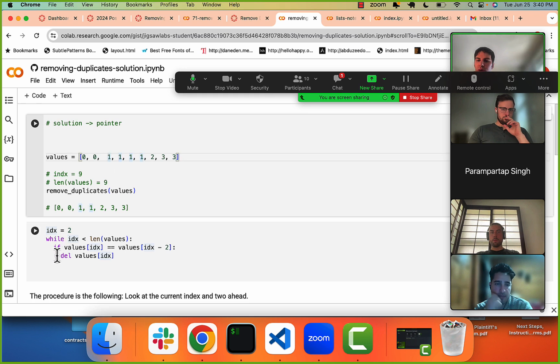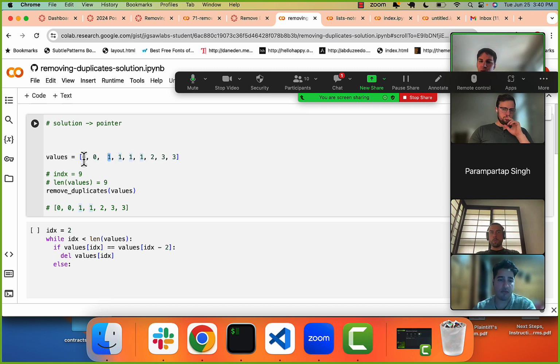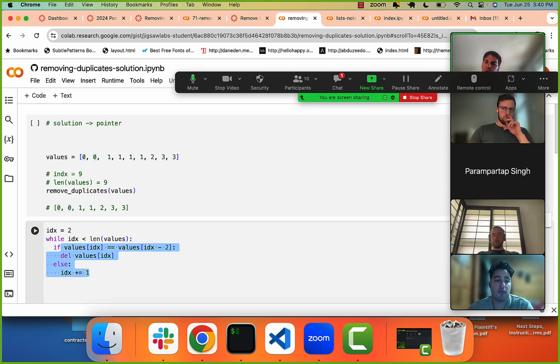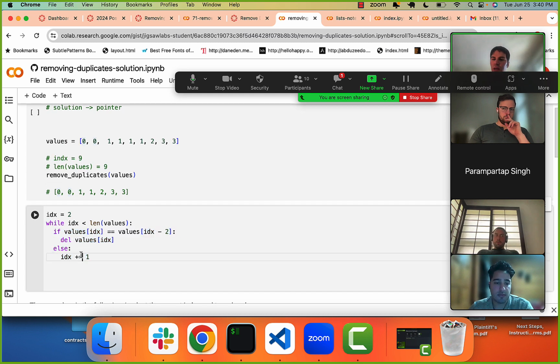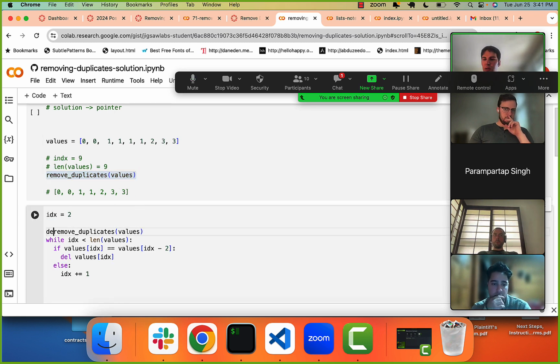So what do we want to do? In the case that these two values are different, then we want to increment my index. So we do index plus equals 1. So think about what this does. First we can just probably do this. We'll just define this. I'll show you that. Hopefully it works.